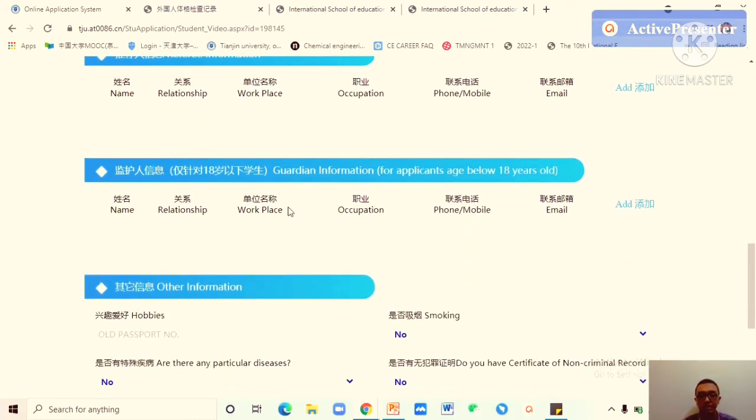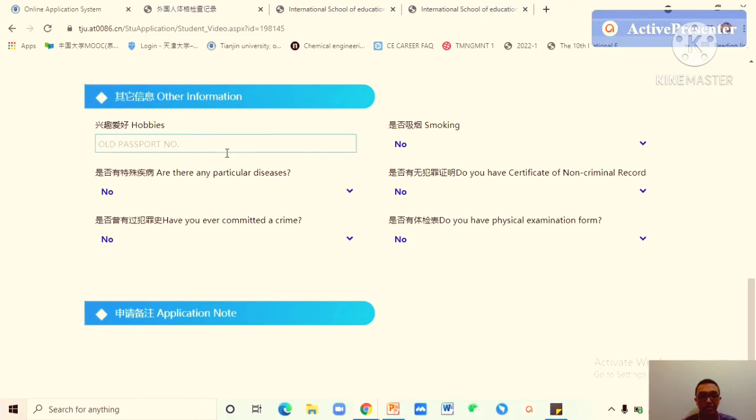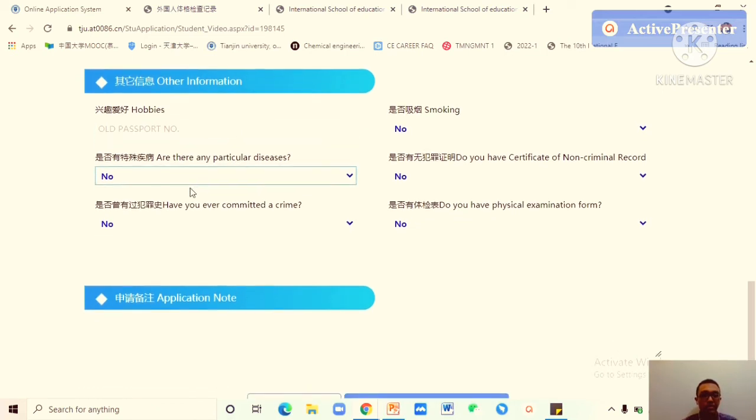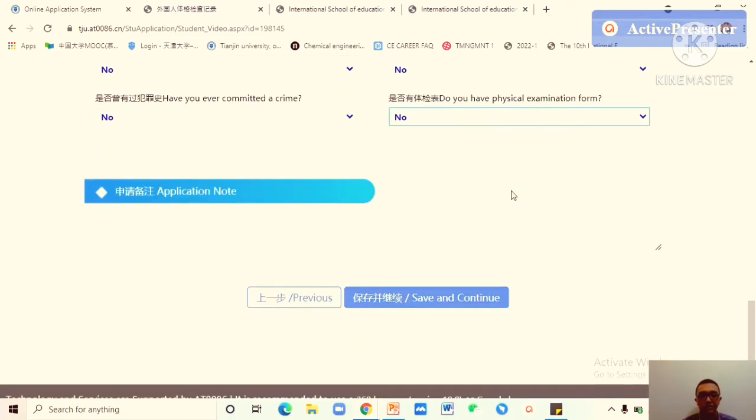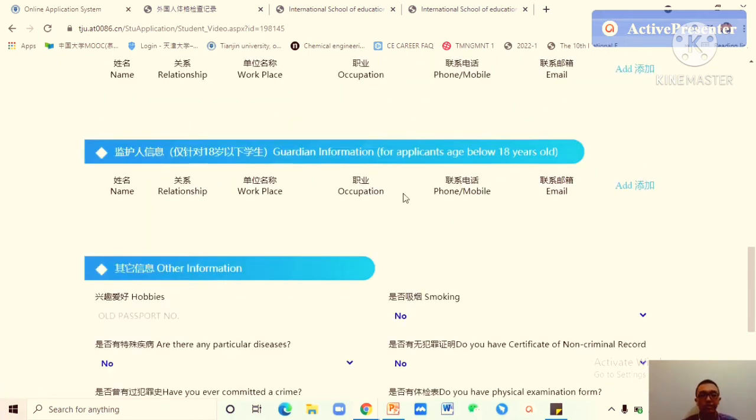And the guardian information. If you're under the age of 18, you have to submit your guardian information details. And other information that you have to fill in, for example, your hobbies and any particular disease and other information. And maybe you have any other notes that you want to submit, for example, special needs or any other details that you want to share with the application information.